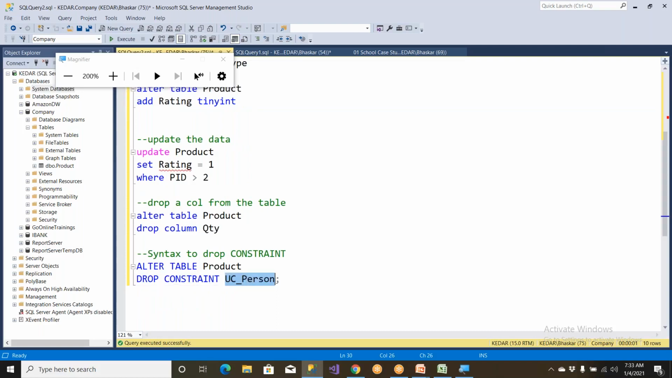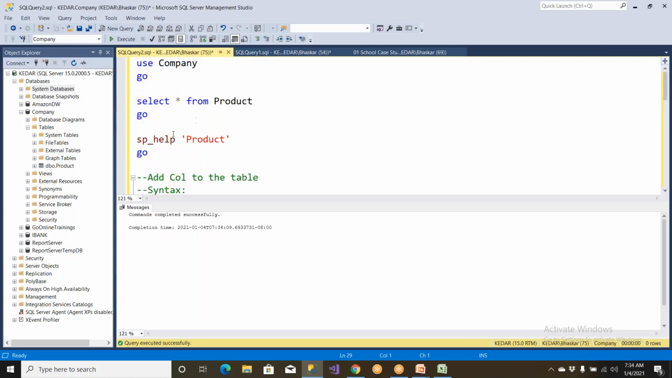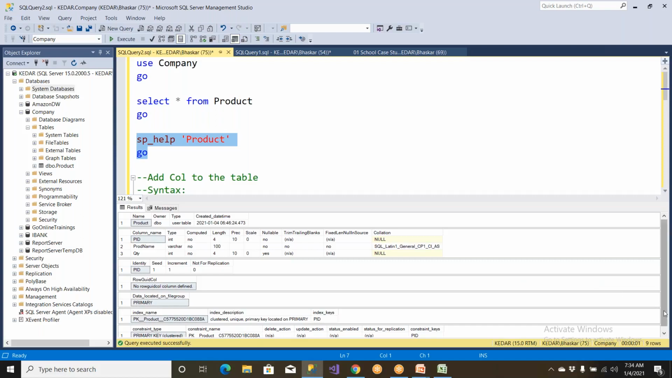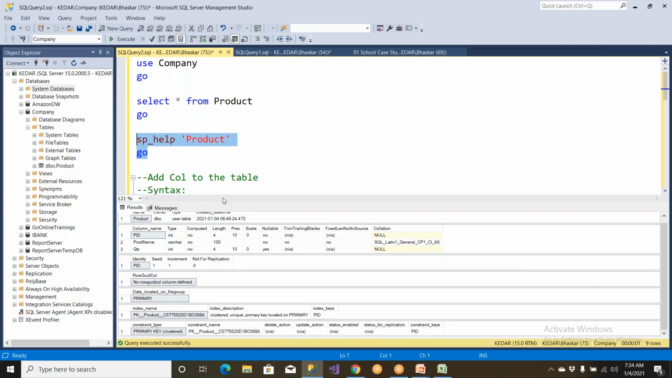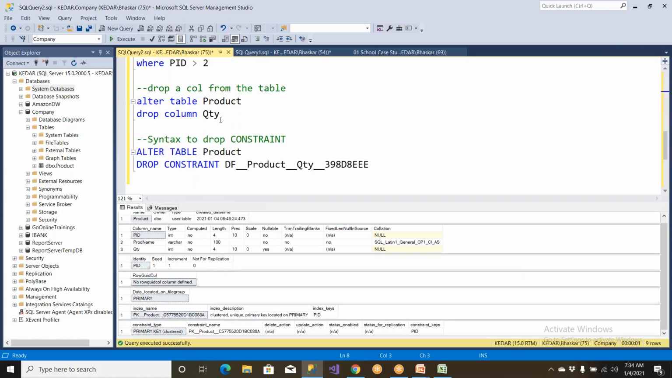Now this is the constraint name, right? Alter table product, drop constraint, constraint name. So the semicolon is not important. You can put go if you want to, otherwise go is also not compulsory. Let me execute, F5. Command completed successfully. Now you can just go there and try to execute this. So you see, you are not going to have the constraint, it is dropped. Clear? Now you can easily drop this column.